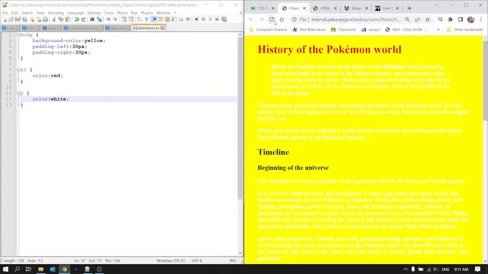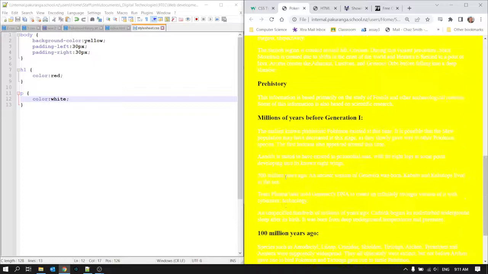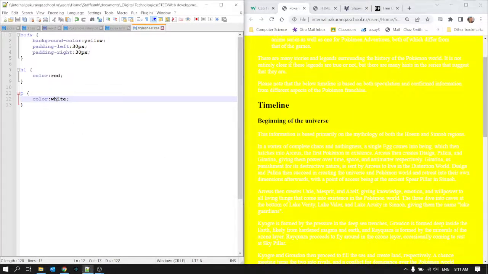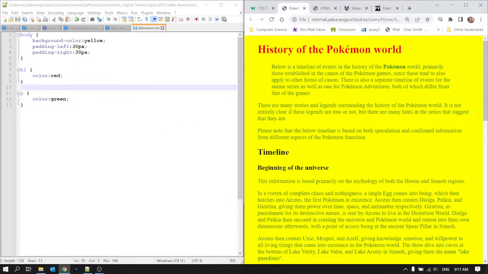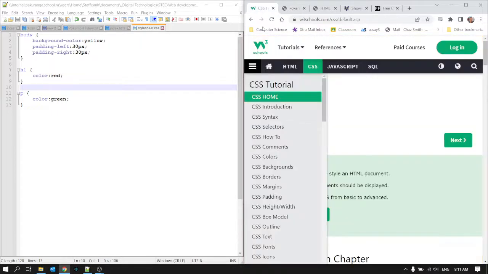That's not good. And you see we haven't done the H2 and the H3 though. They're still unformatted, and we are not going to put up with white. That's awful. How about green? Not convinced that's going to be nice either. Yeah, it's better. Right. So those are some straightforward color and padding kind of things that you can do.